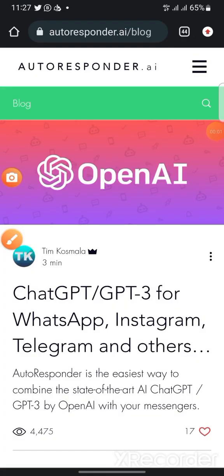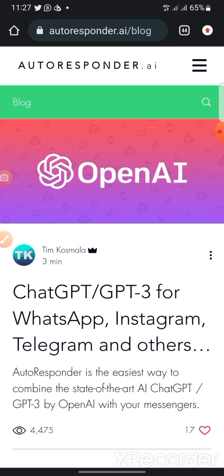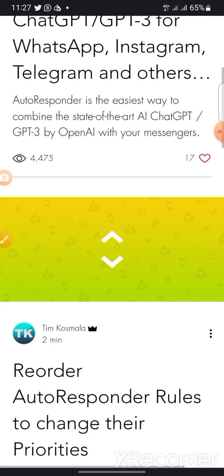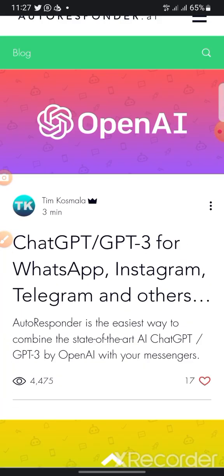So okay, when your browser opens, this will be the home page, the page that the autoresponder is going to take you to, and that is OpenAI. You will see something like ChatGPT and all that. There are a lot of things below, but we just want the first one. We want to set our WhatsApp connected with ChatGPT, so it will be working like how ChatGPT is working. So just click on that one.